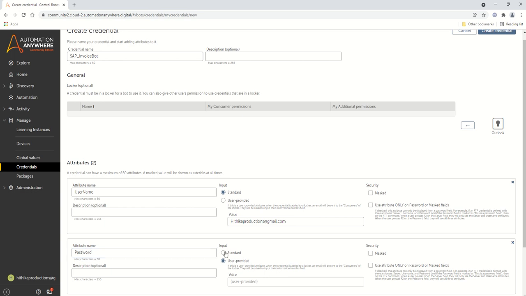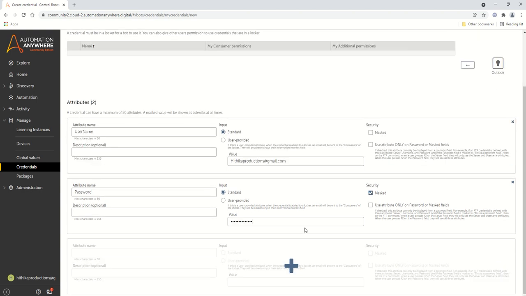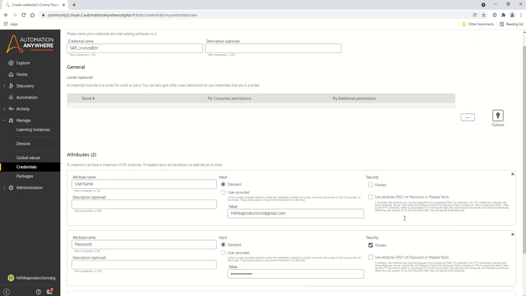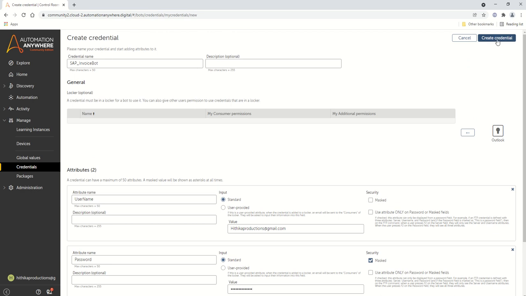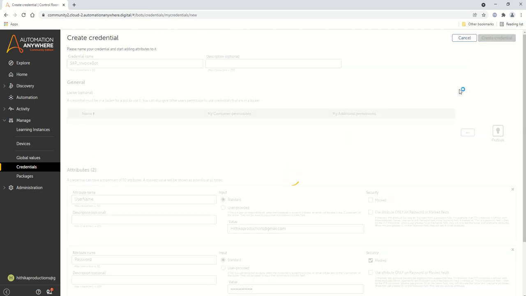Again I will mark it as standard, and I will mask it. Since it is a password, it should not be visible to all the people. So I'm just masking it, so that people are not going to see it. Let's type something. See, here it is coming as stars. If you have many others, you can just make it like this. If you are done with this, you can just click create credentials.